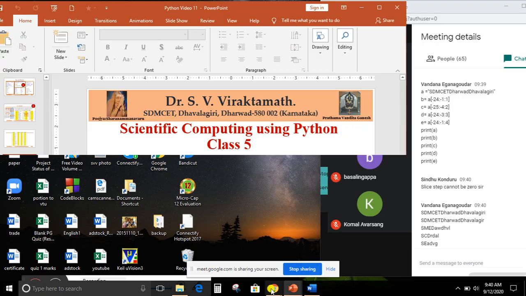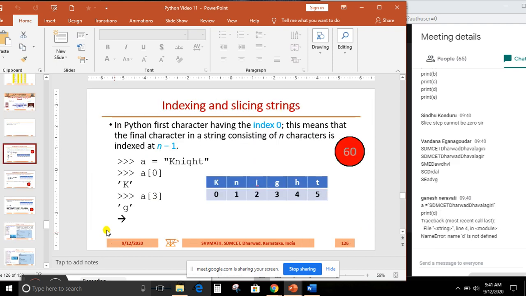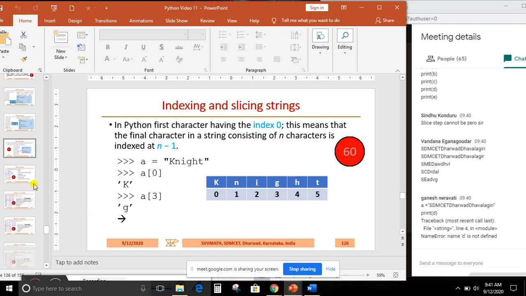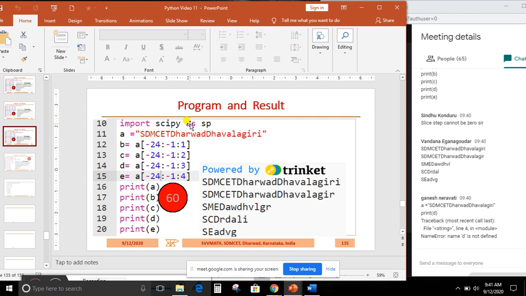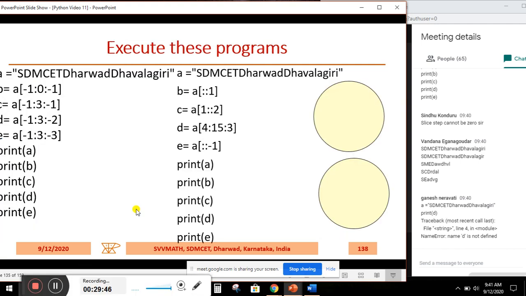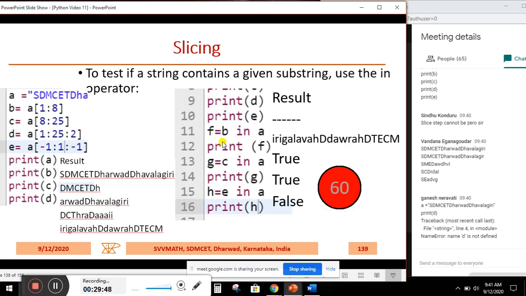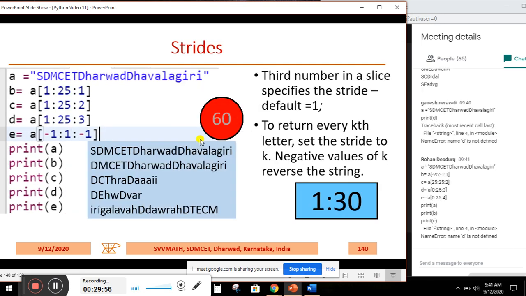So let me go to the slide where he has stopped. Okay, these things we have discussed. Let us go to the next slide. These things we have executed. Slicing is the same thing you have done just now, and it is also the same. You can read it once.